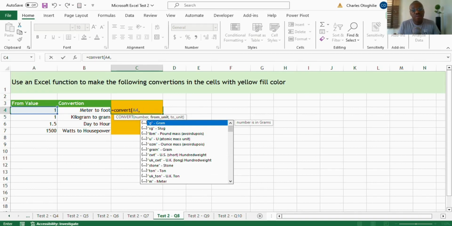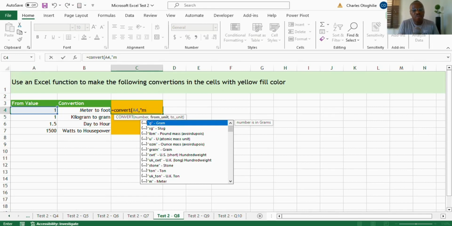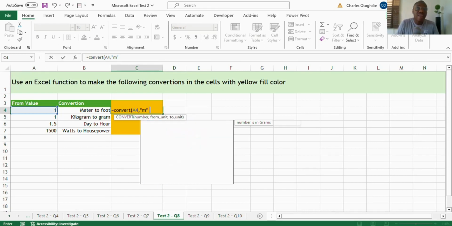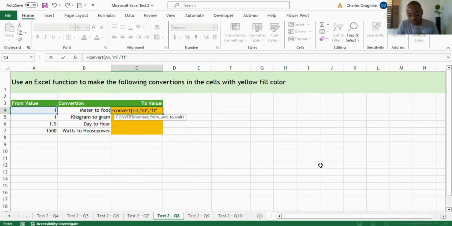And once it fires up, it's asking me what I want to convert it to. Actually, I want to take it from meters, so I'm going to put quotation mark and M for meter, and close it. And what is the unit I'm taking it to? The unit is foot, I think it's FT. That's it here. And that will be all.